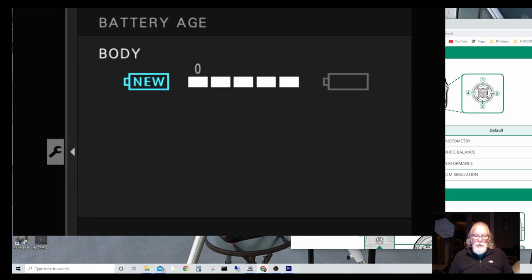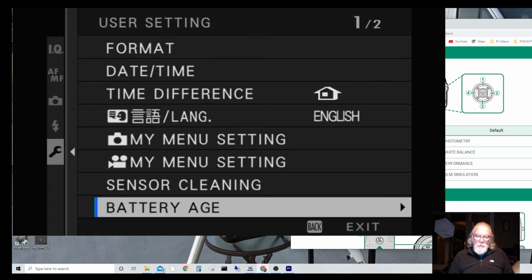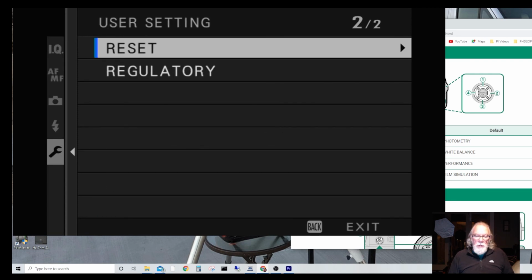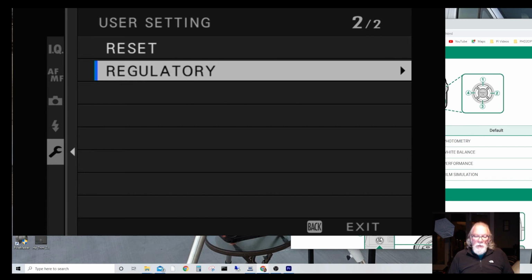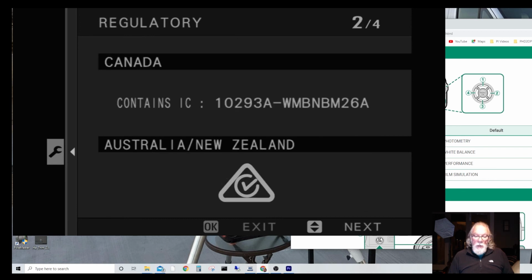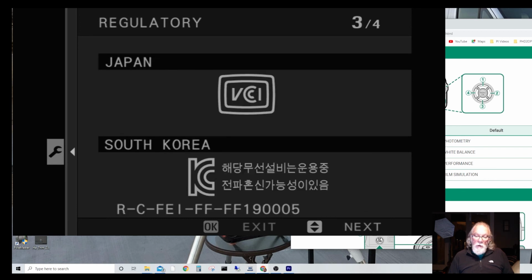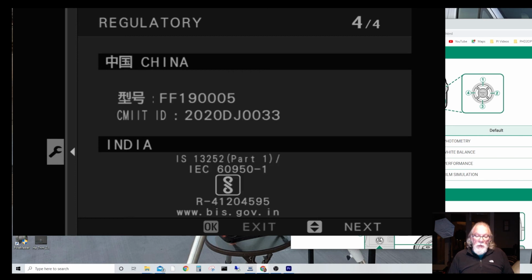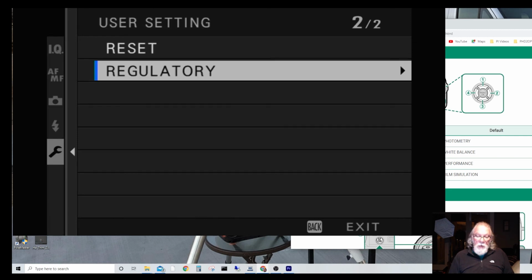I find this interesting. They even tell you the age of your battery. And then on the next page there's some, I guess, where you can reset your camera to the default, so I'm not going to go in there. And then there apparently is some regulatory information here, and there's 4 pages worth, so that's interesting. Okay, so let's exit out of here.